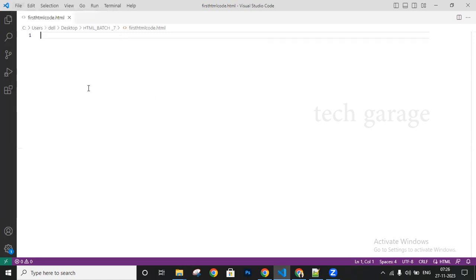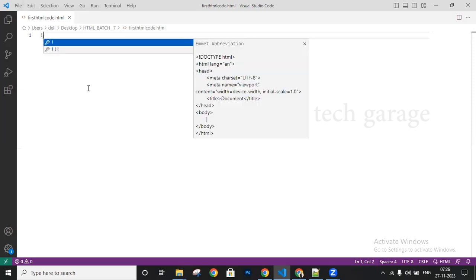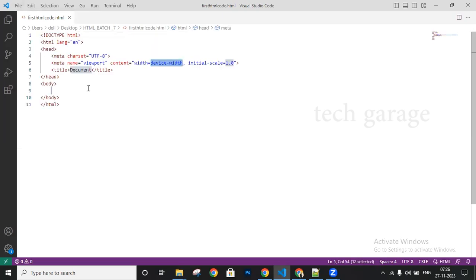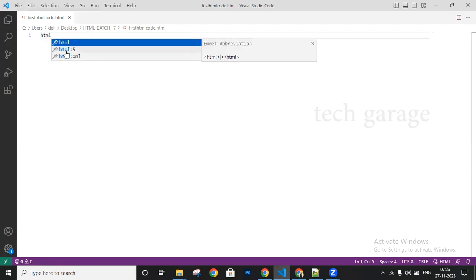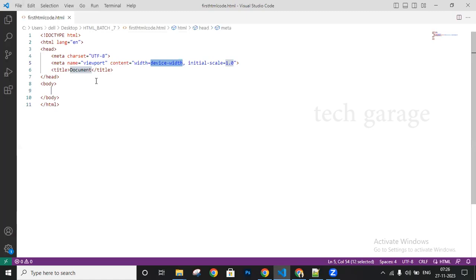Now I'll show the shortcut. Type Shift and the exclamation mark and press Enter, and there you get this HTML code. Otherwise you can use one more shortcut, HTML5. We'll get this HTML code here, and forget about the meta tags; I'll just remove them. So this is the basic structure of an HTML.